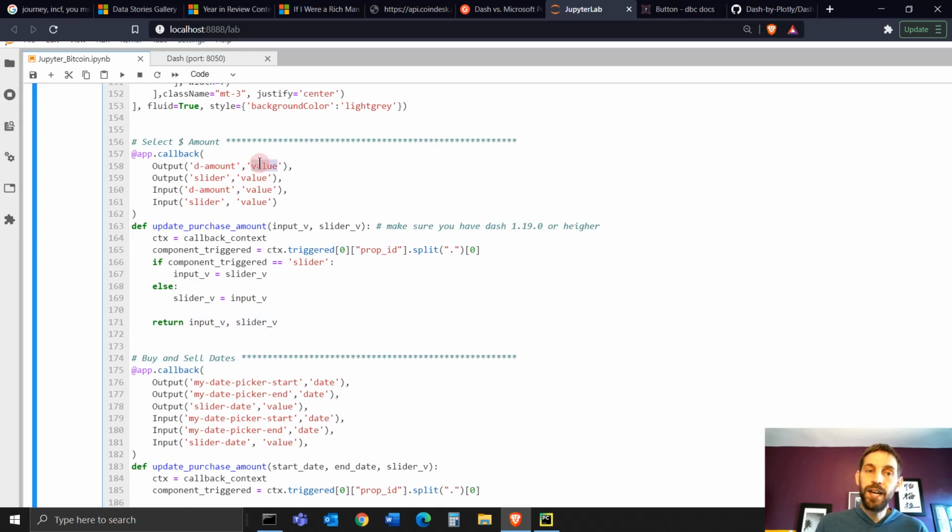So the first object, the first value or property, is the value of the input. So I'm going to return this to here. And the second object is this returning to here. Top to bottom, left to right. Always remember that. So here I'm returning 10,000 and here I'm returning 10,000.